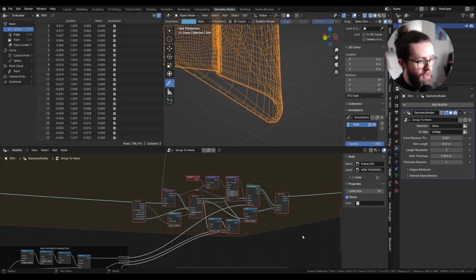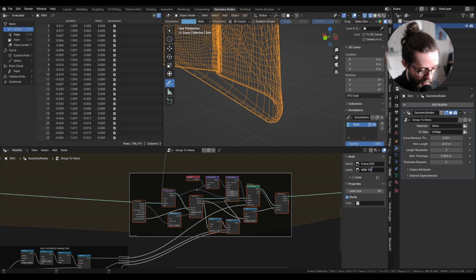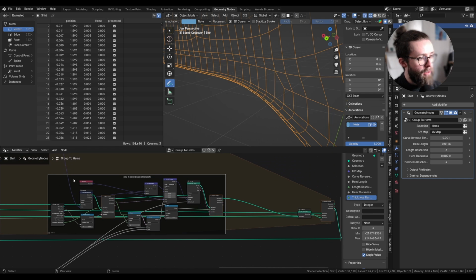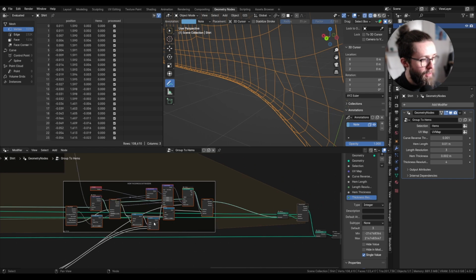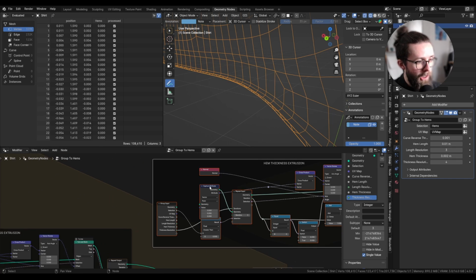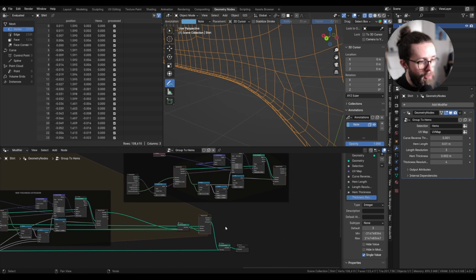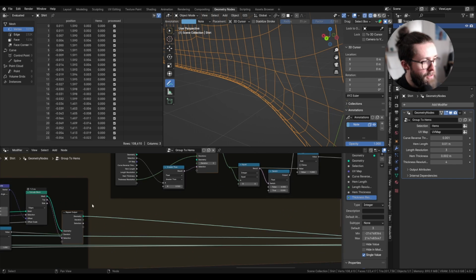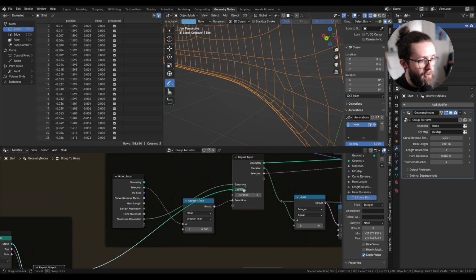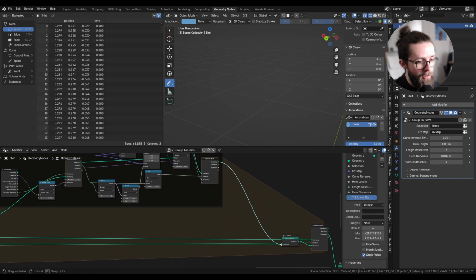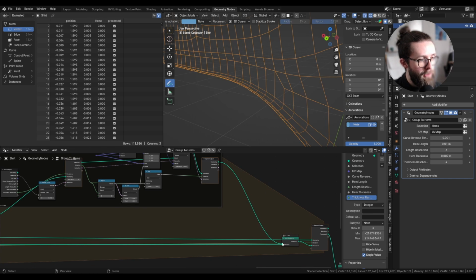Now we can frame all this as the hem thickness extrusion. Now we can repeat pretty much all this for the hem length extrusion. So let's just select everything, which we can duplicate. Here we won't need the capture attribute node because we'll pretty much take the same value as before. So we can plug this whole group right after everything we just did. So let's take the geometry output from before, plug it into the input, and the output can take its place into the final join geometry node.